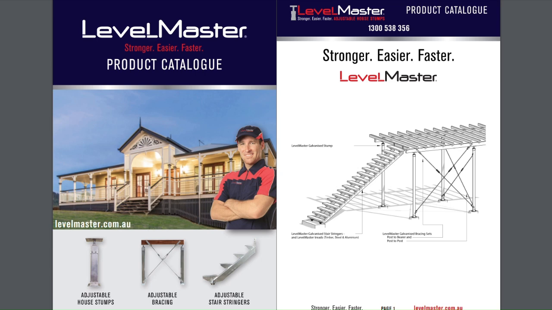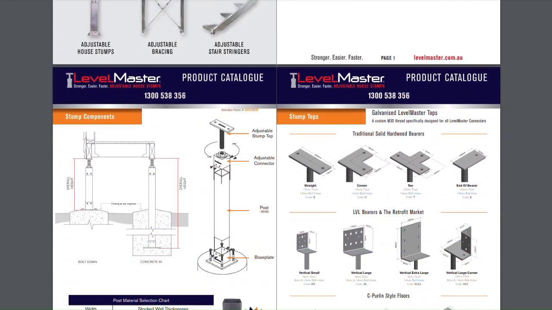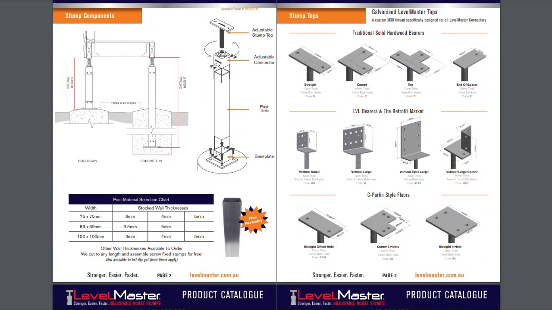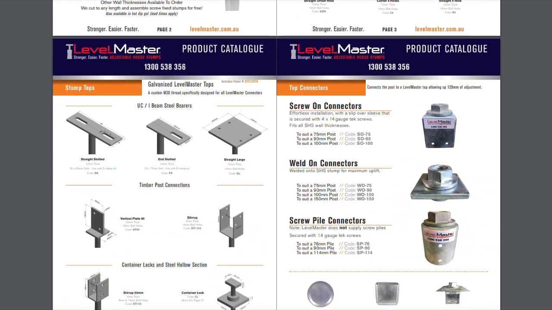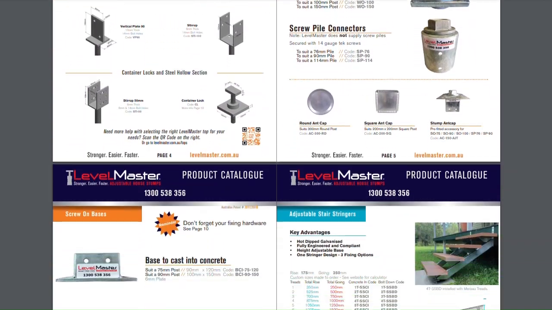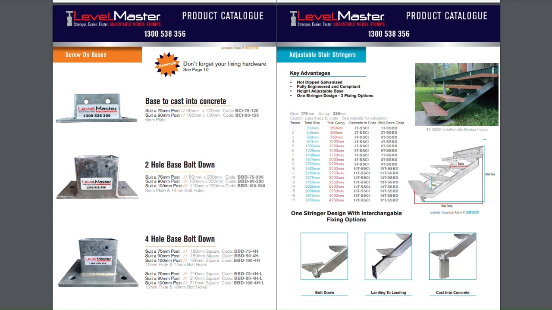In this video, we'll be taking a look at the LevelMaster product catalog. So it begins by covering all the different types of stump components, as well as stump tops, top connectors, and screw-on bases, making it very easy for customers.